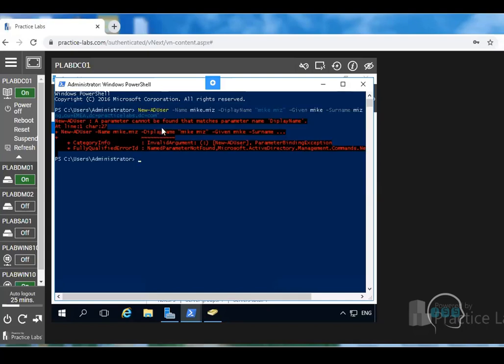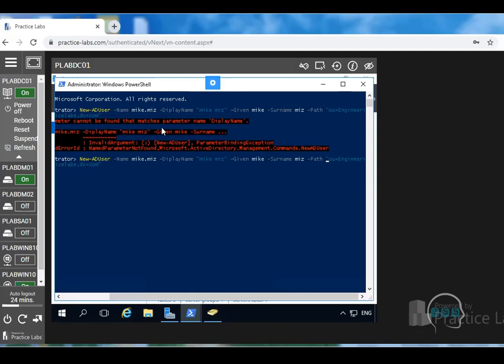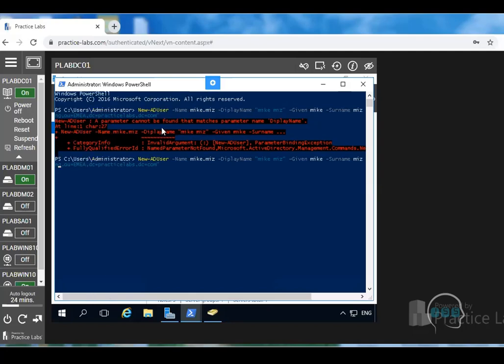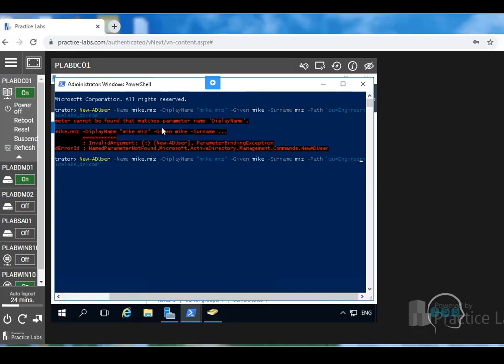Oops, there is something missing, because in the command line you need to be more accurate and correct while typing. Just check this command: New-ADUser -Name mike.miz -DisplayName. So we just forgot to write the S after the I.